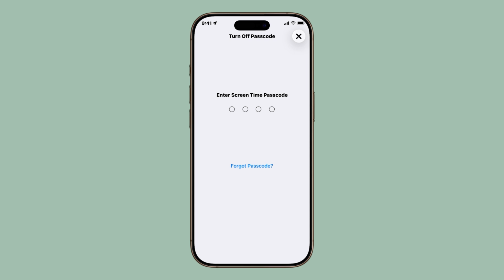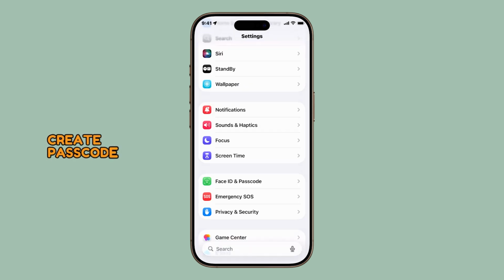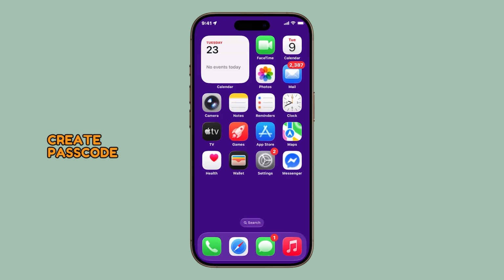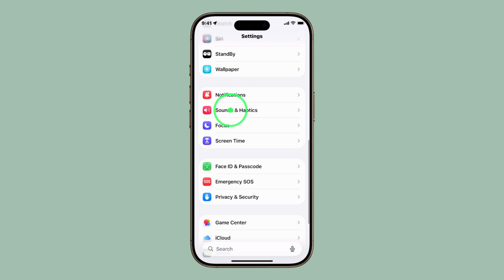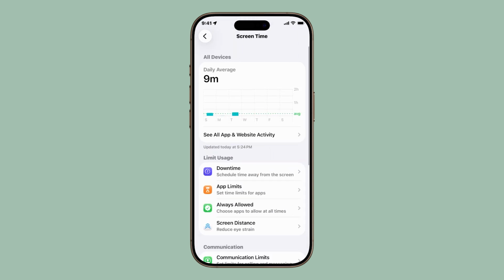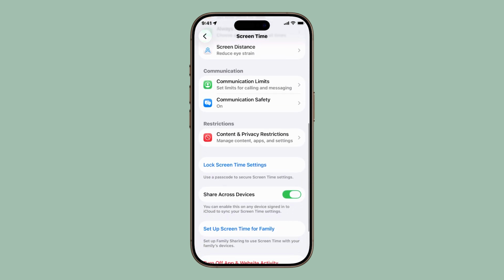Let's start with creating a screen time passcode. Here's how. First, open the Settings app on your iPhone. Scroll down, then tap Screen Time. If you're setting a passcode for yourself, scroll down and tap Lock Screen Time Settings. Otherwise, tap Set up Screen Time for Family.